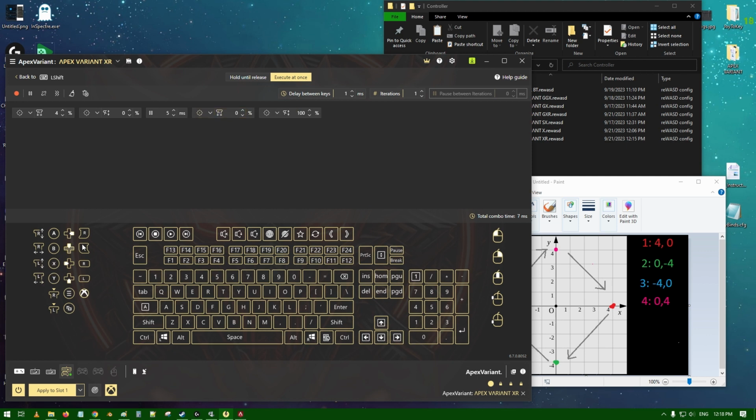But you can see then the next one should be 0 on X and -4 for Y. And then do the third point. The third point is going to be -4 on X and it's going to be 0 on Y. I always add my 5 millisecond delay. And then our last point, that X is going to be 0 and Y is going to be 4.